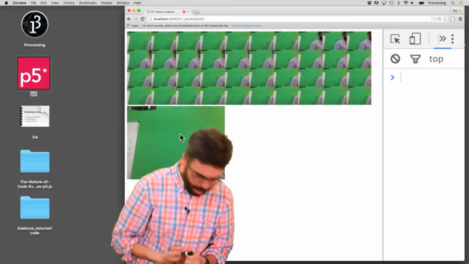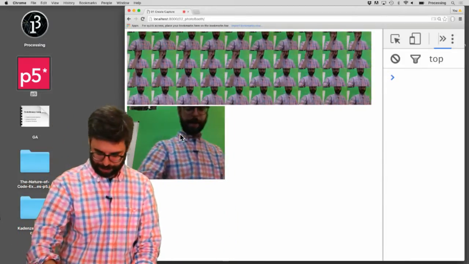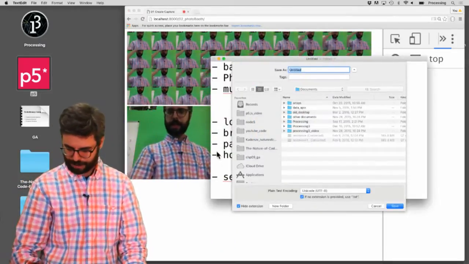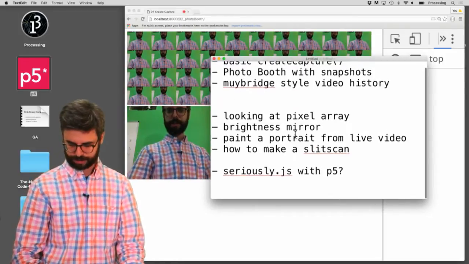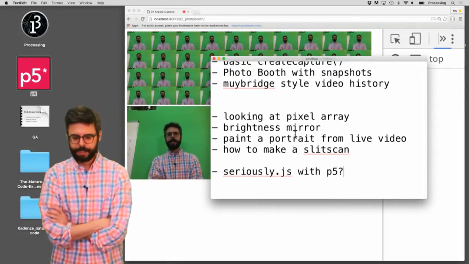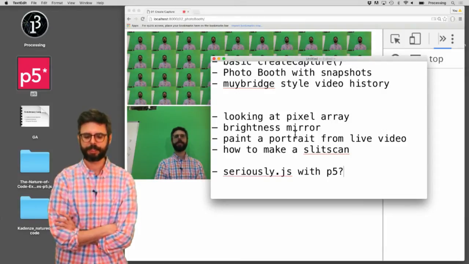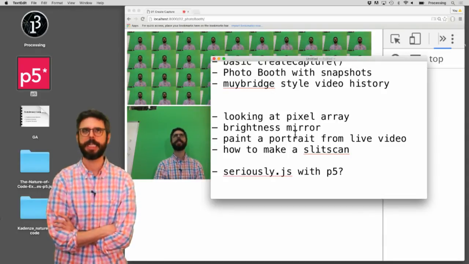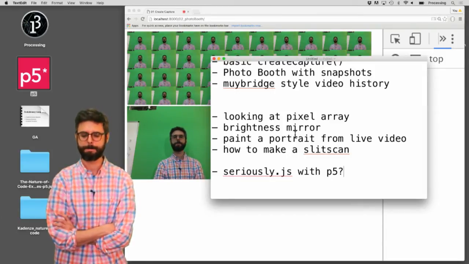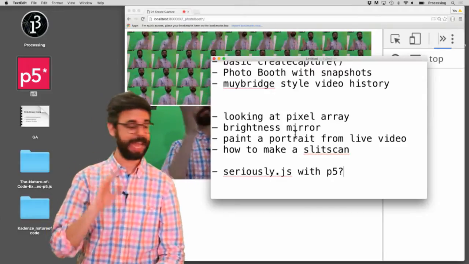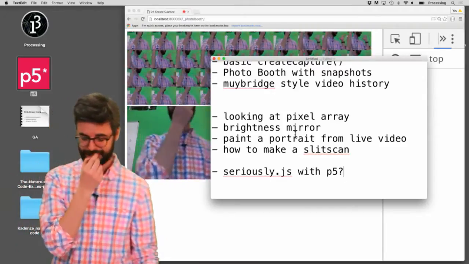Okay. So the next topic I want to explore, I have to think about the order of this. I think I want to do a video just about the pixel array and manipulating the pixels of a P5.js sketch using the live video. Let's make an example before I do the tutorial just to get a sense that this is actually working.